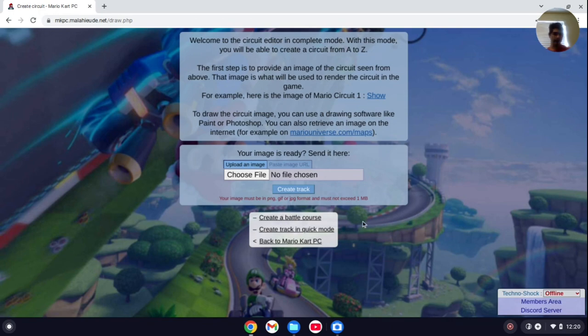If you don't know how to use the complete mode, it's a little more difficult than the standard mode or the make your own track basic mode. This mode comes with extra features, like adding your own shortcuts to tracks and stuff like that. So first, what you want to do is choose a file.